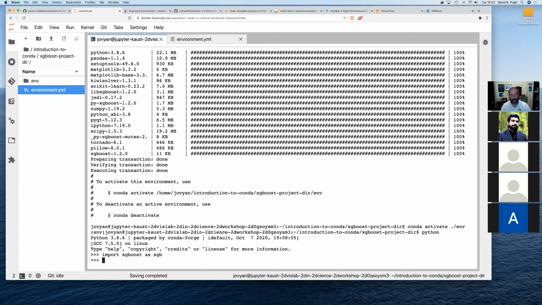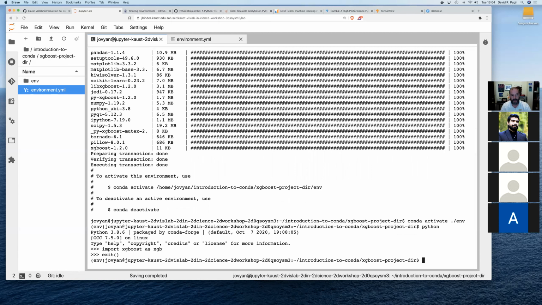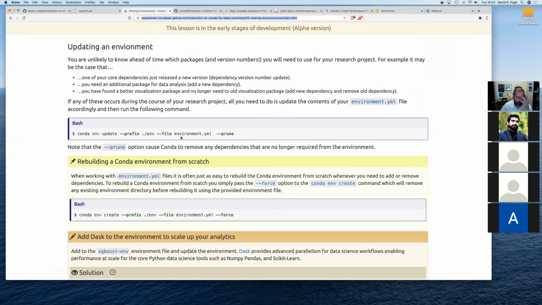And there we go. So that's just a quick test that this did in fact install XGBoost as we had wanted. Okay. So what if you want to update an environment? If you want to update an environment, there are basically two ways that you can do this.